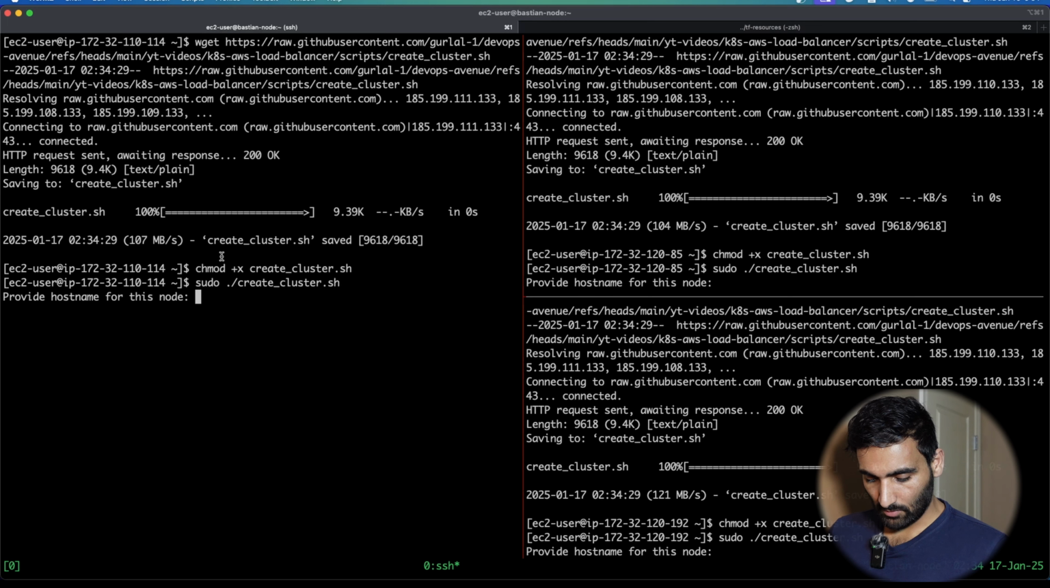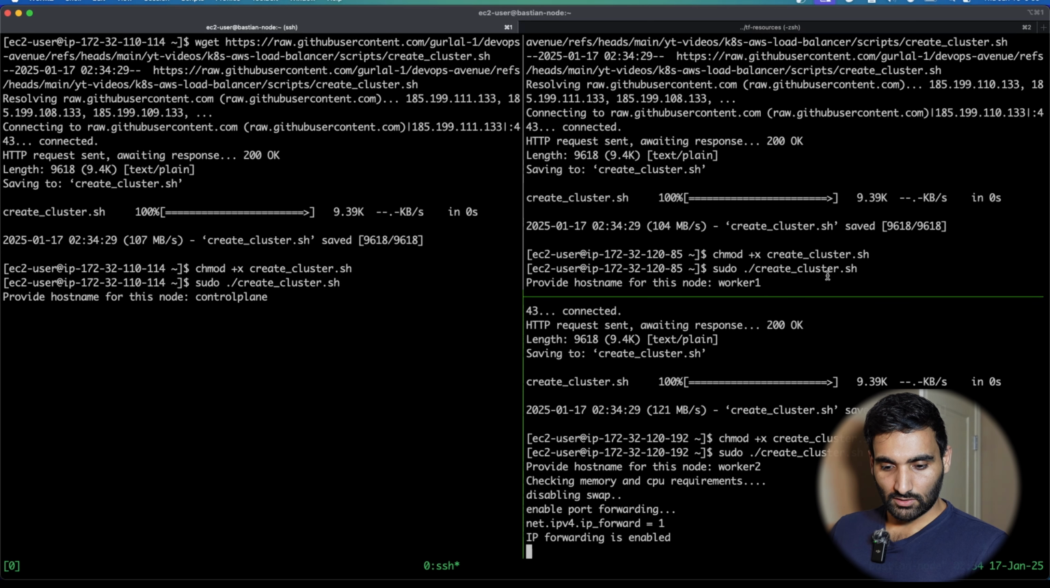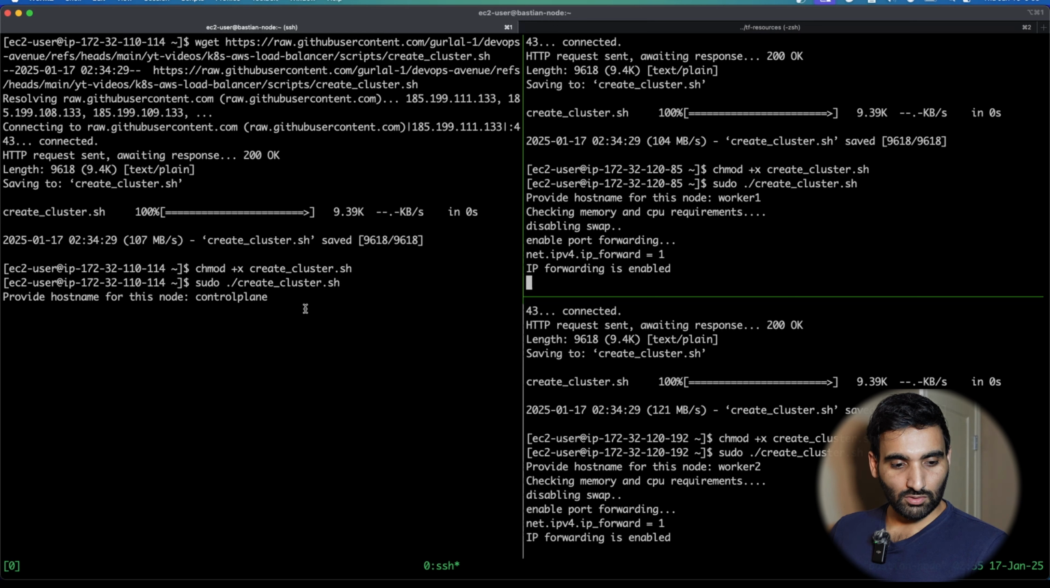Change the host name. I'm gonna turn off the synchronize mode, so the node name doesn't have to be the same for all nodes. So this one is gonna be worker 1. This will be worker 2. Enter on this one too.